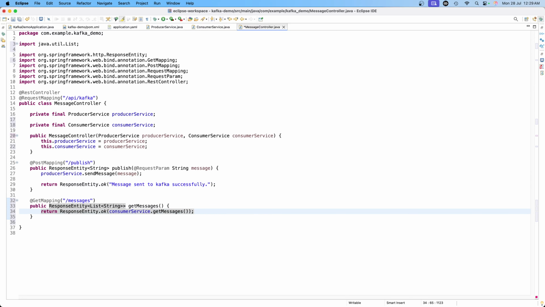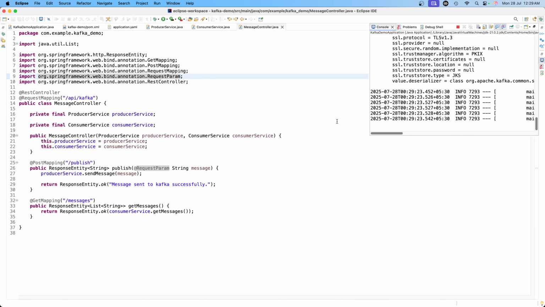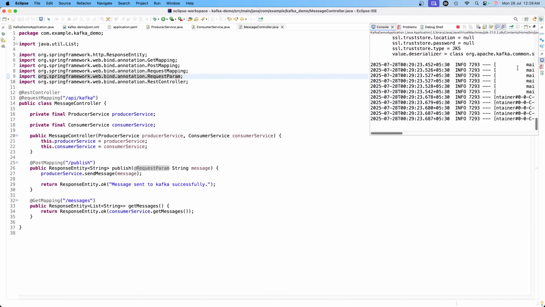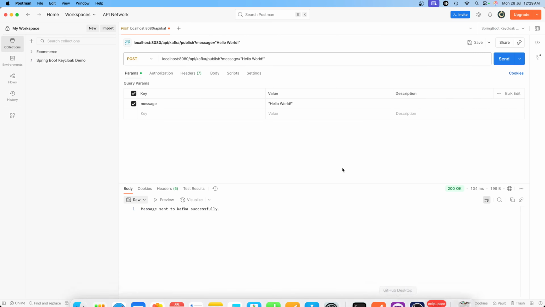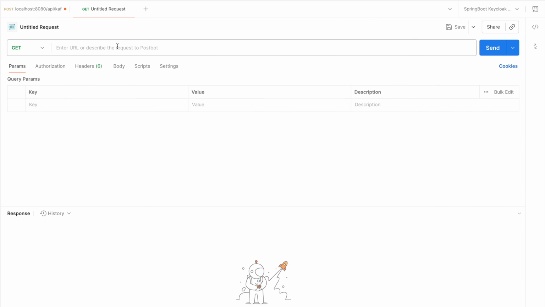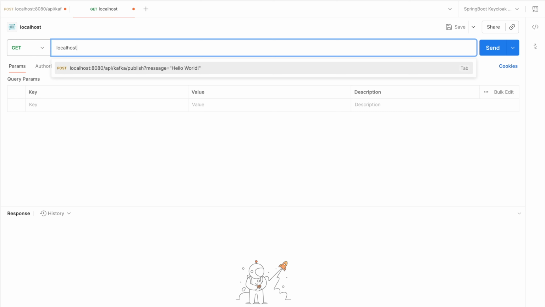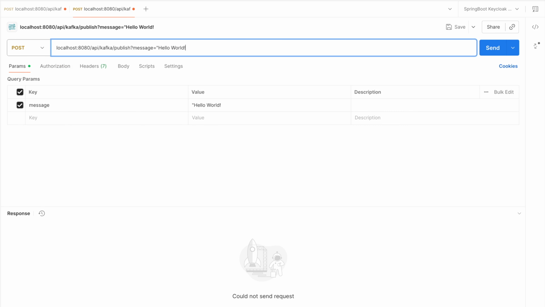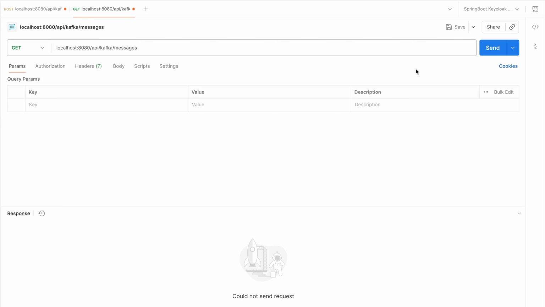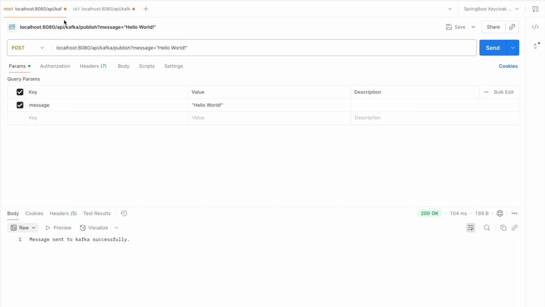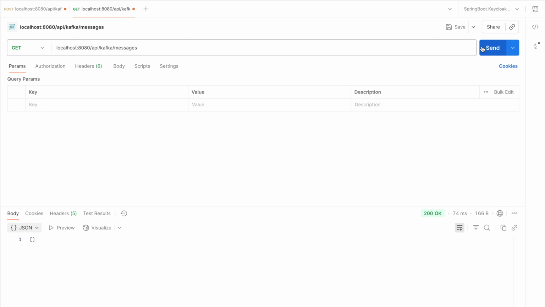Okay, save this and let's run. Alright, so it's running. Let's come back to Postman and let's do localhost and messages, change this to get, hit send, and it's empty, which is fine. Now let's send a message and send this one, and you can see hello world.